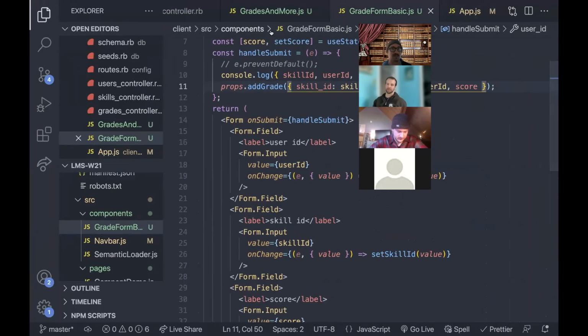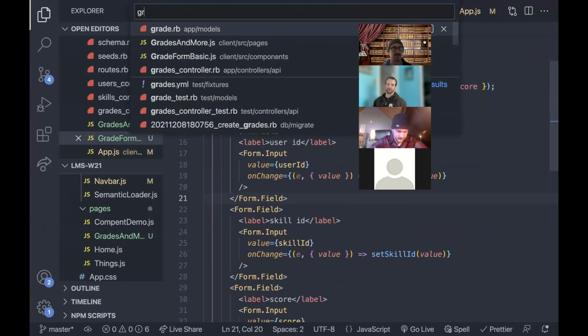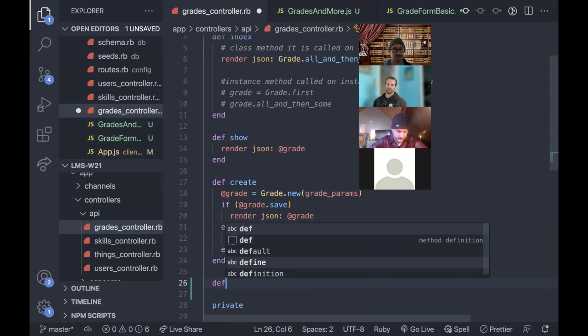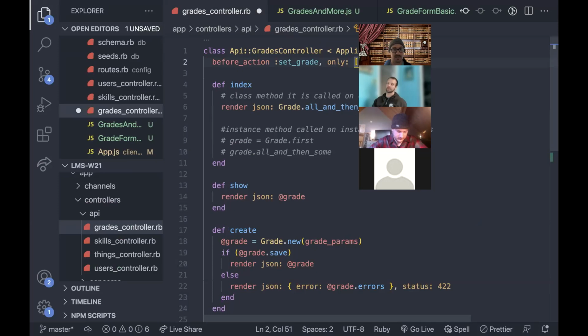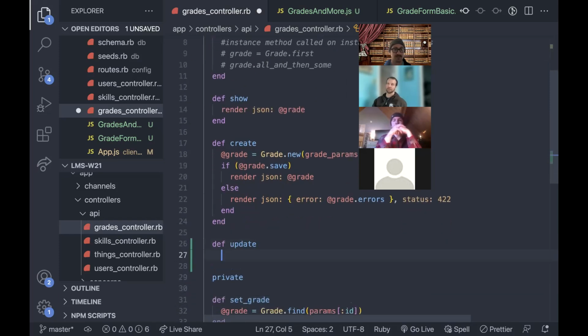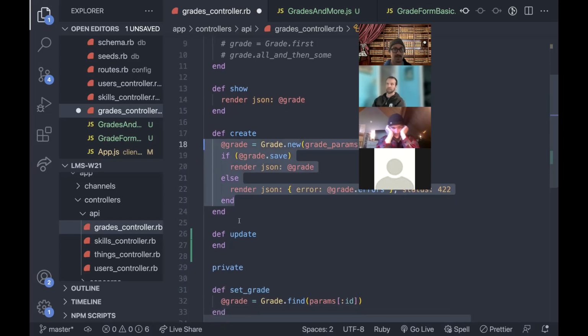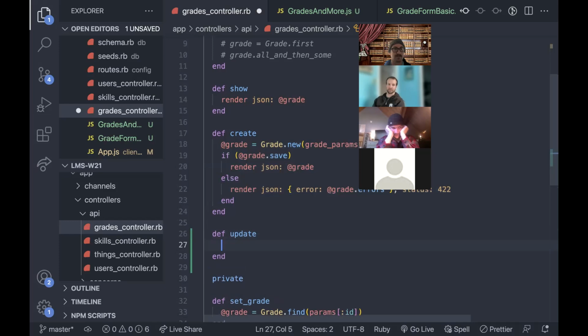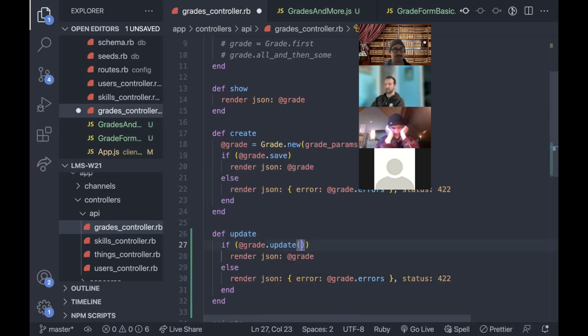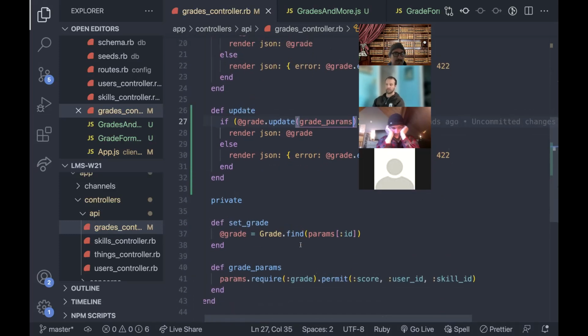So if we go to our grades controller, we'll look at it here. If we're doing an update, well, we probably want to throw our update in here. So we set our grade. And we do it like this. I'm just going to copy this. If grade.update grade params. Now, let me ask you this question. If they don't send me user ID or skill ID and I am passing this sanitizer, is that still going to work?